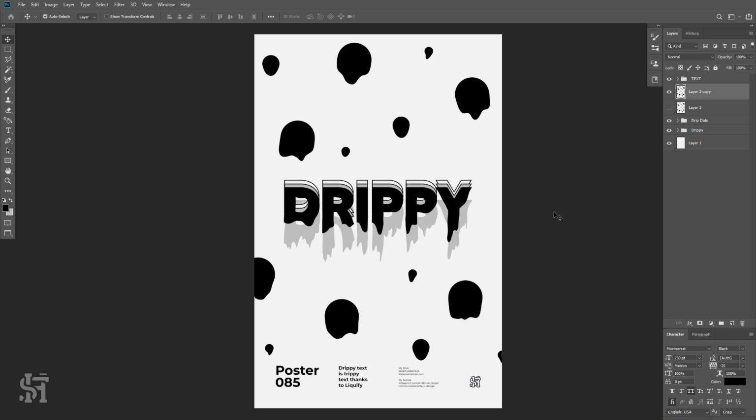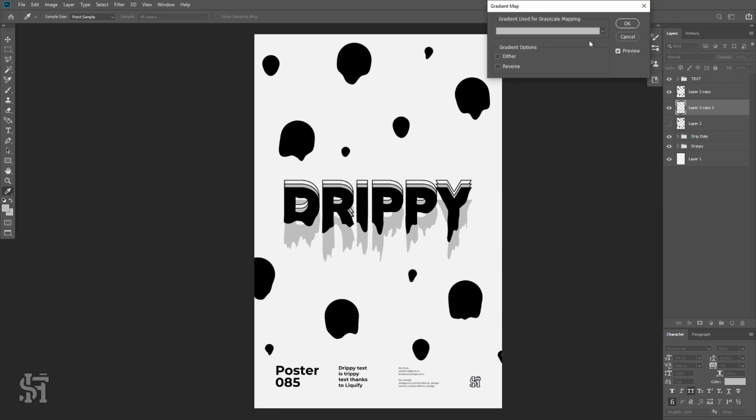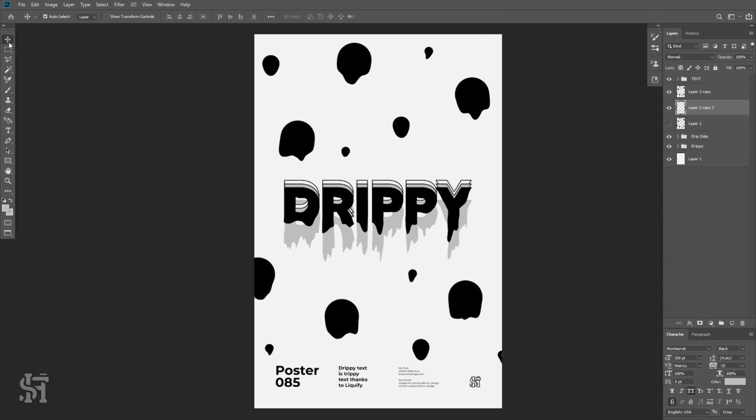Cool. I like this. And now I want shadows for them. So I'm going to make another layer. I'm going to duplicate that, put it under here. And I'm going to grab this gray color and go to image adjustments, gradient map. And that will create a color for the entire thing. And I'll just move it down. Down, down, down. Down, down, down, down.